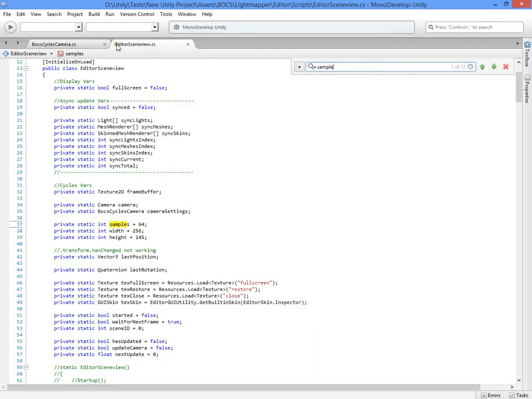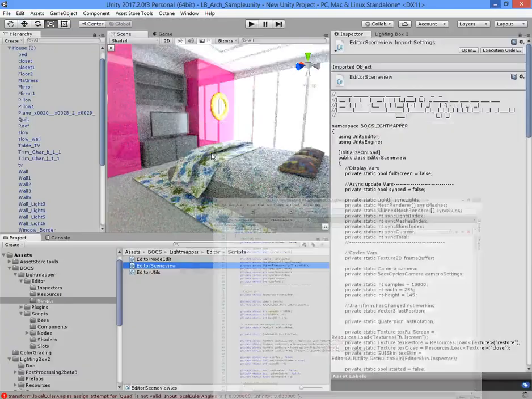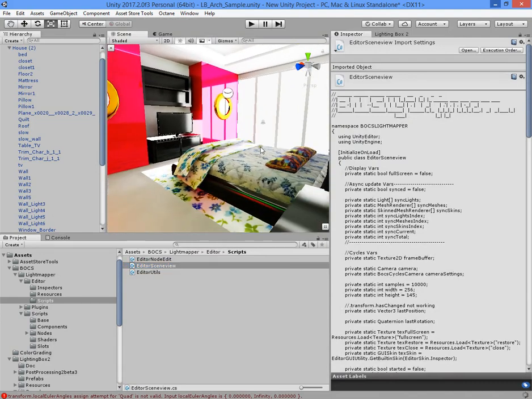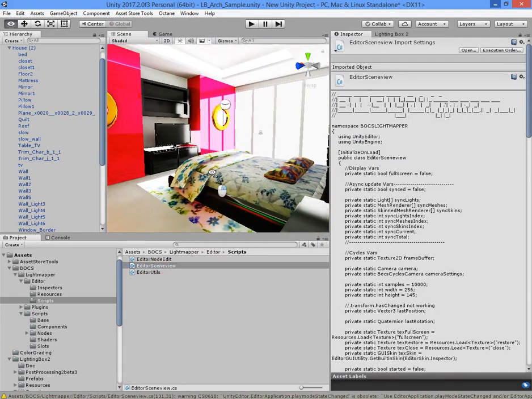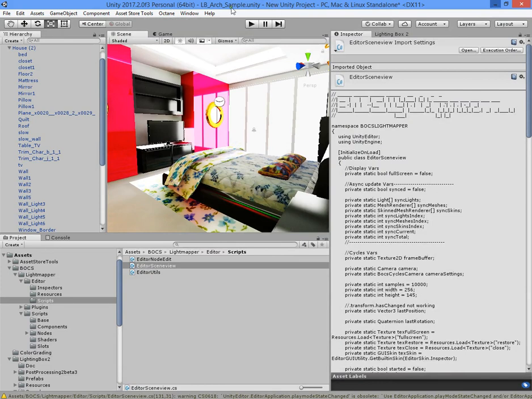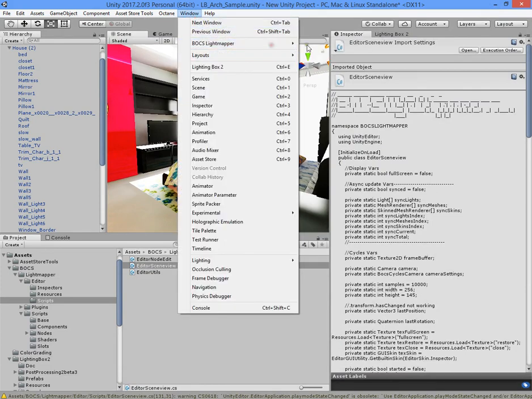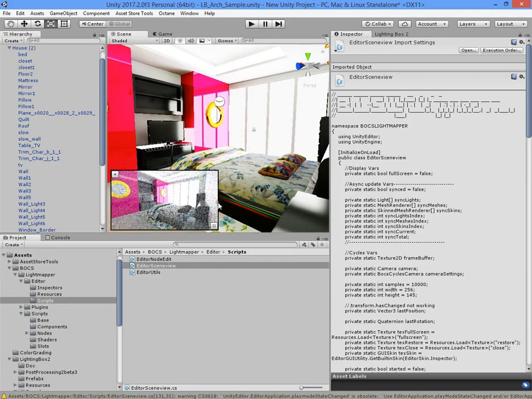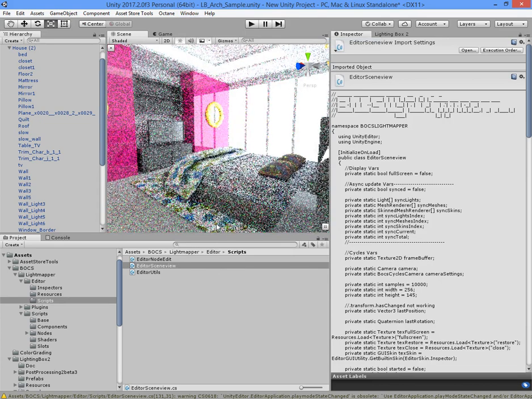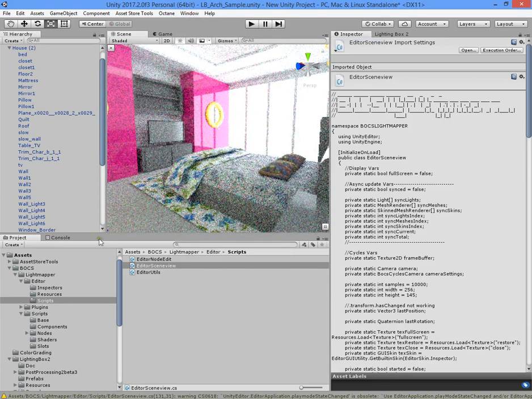Okay. Now you can open editor SimView script and increase the samples, for example 10. This is the raised samples. Now you have unlimited number of the samples.